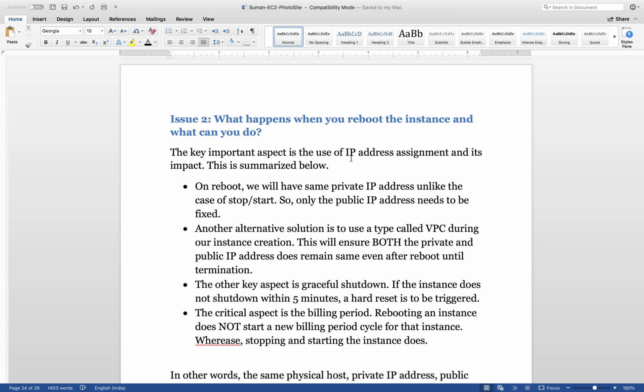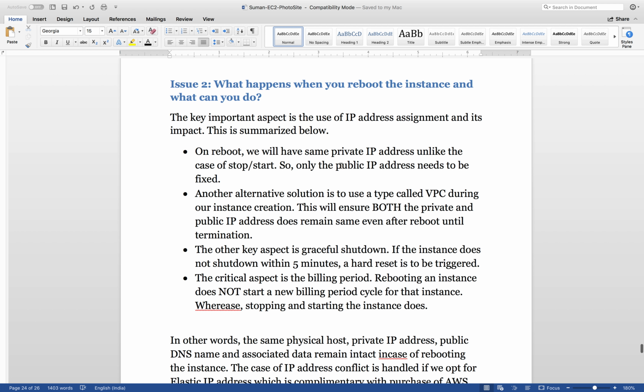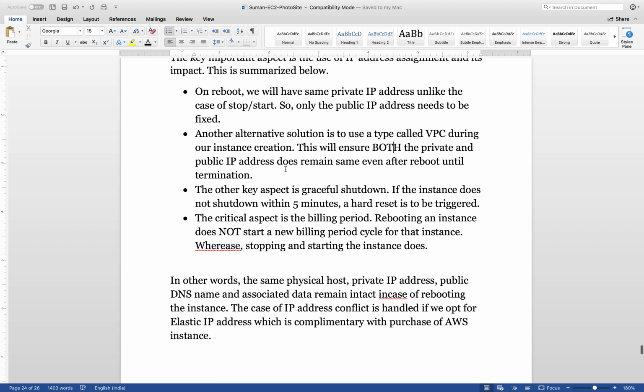There is an interesting thing when you reboot rather than shut down. There is a difference between reboot and restart, which is stop and start. On reboot, there are again two options. One is you can have the private IP as is, but the public IP changes, which is again a problem. And Amazon has an interesting feature called VPC, where both the private and public IP addresses remain the same even if you reboot, until termination. So that's the subtle difference.